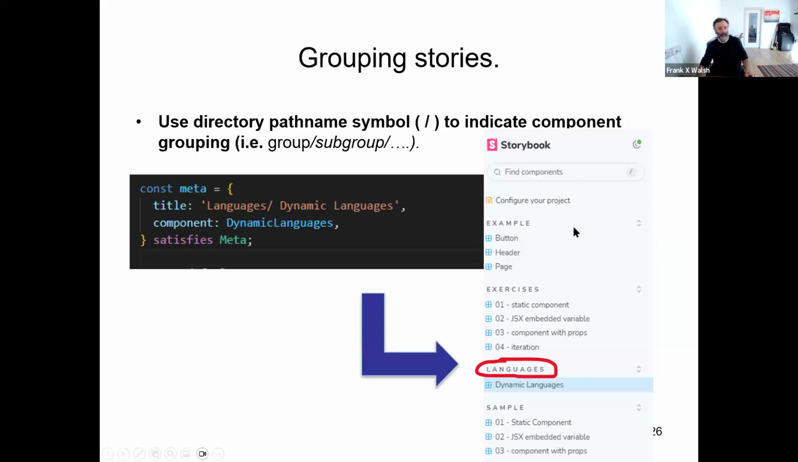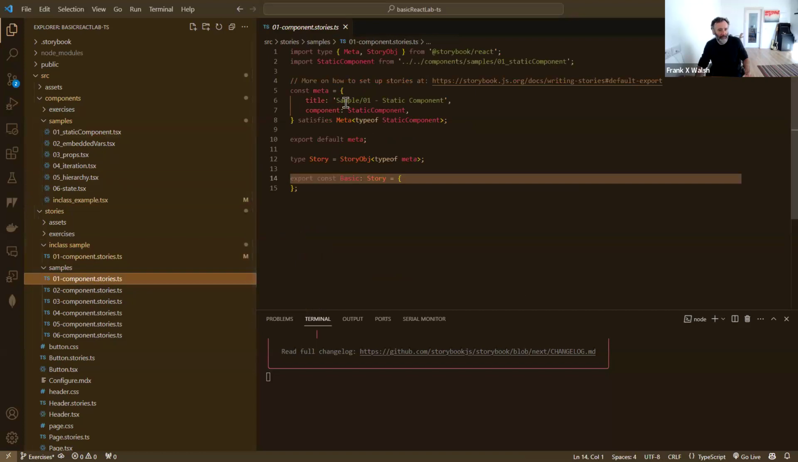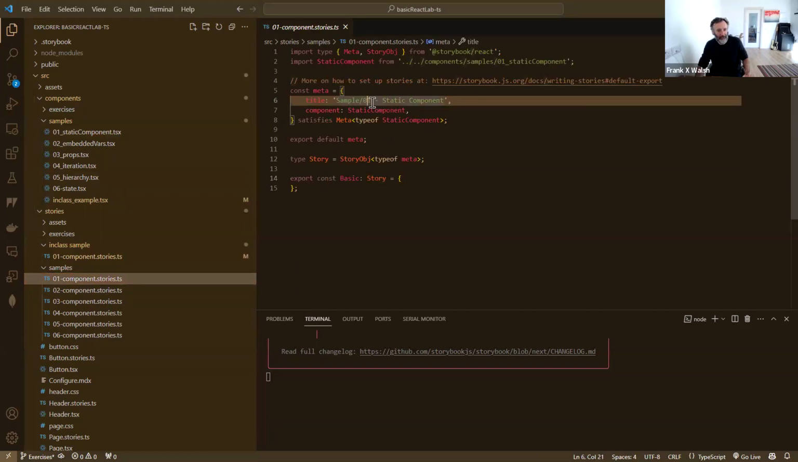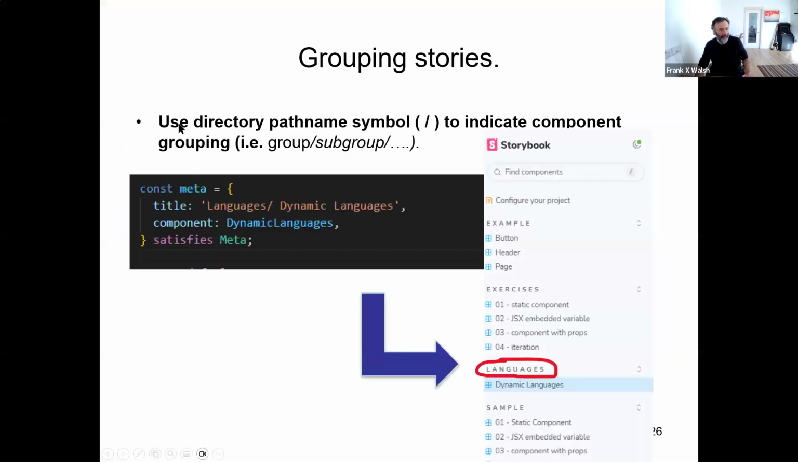I can group stories, like I said before, using the path symbol or the slash, right, to indicate a component grouping. So groups and subgroups. So you might have seen it there. If you look in the example that I have here, a lot of the examples in the stories here, you can see here the name is sample/01 static component. If you look how that renders, right, you see sample there, so sample/static component. You see that? So it's a grouping mechanism, right? It's a way we can group different stories together, right?